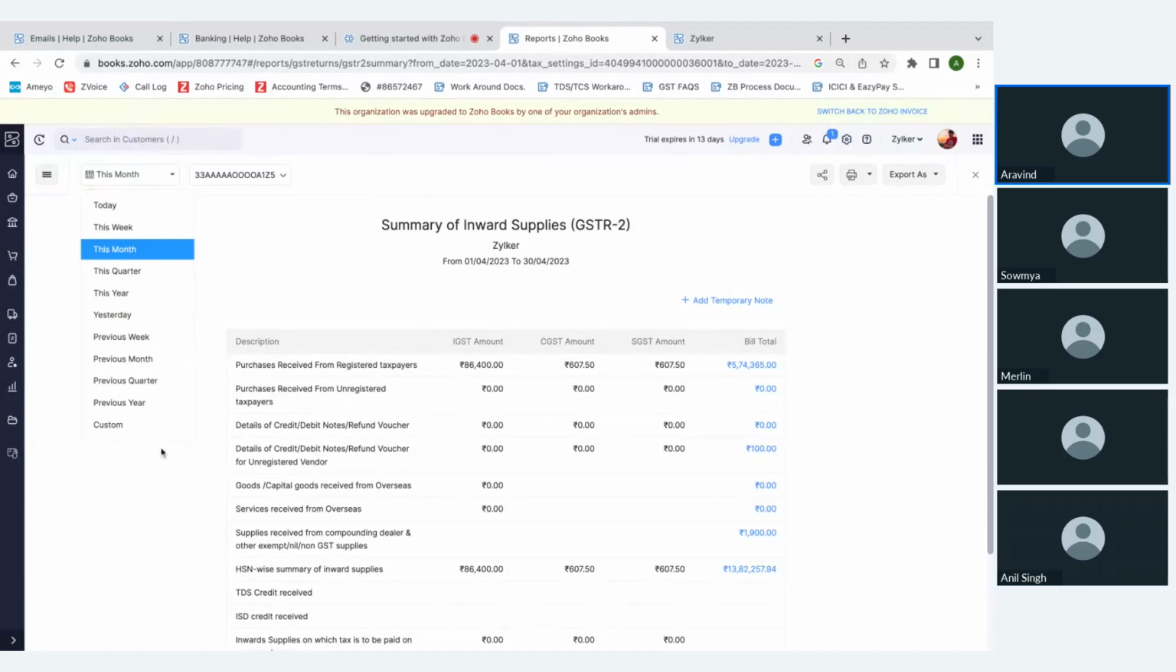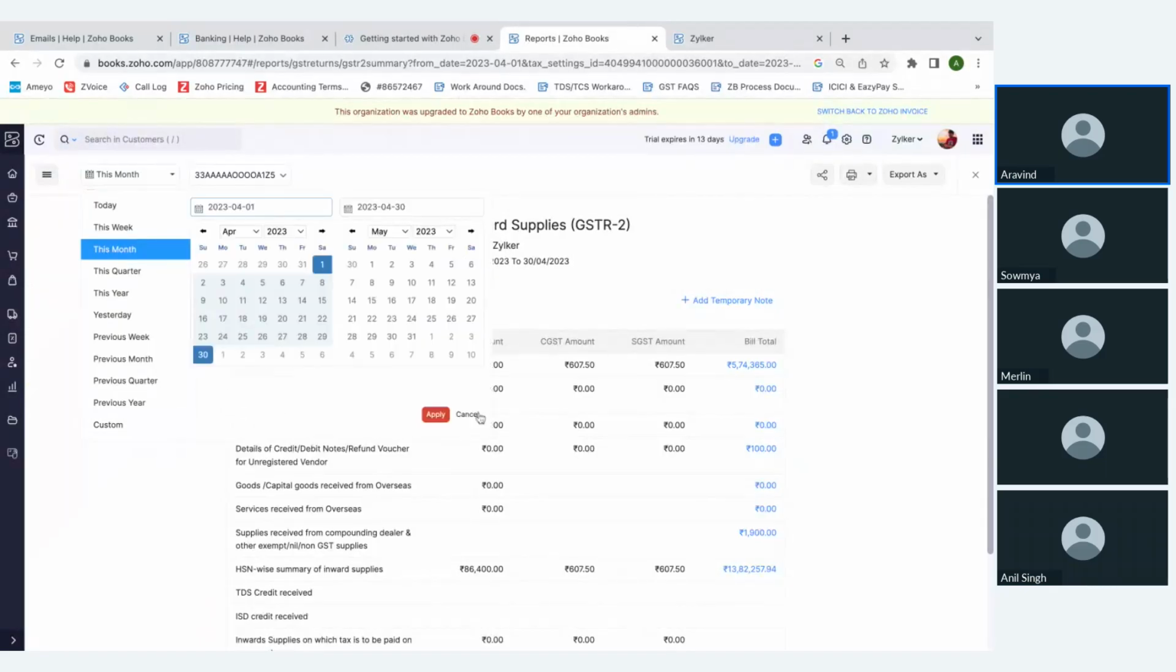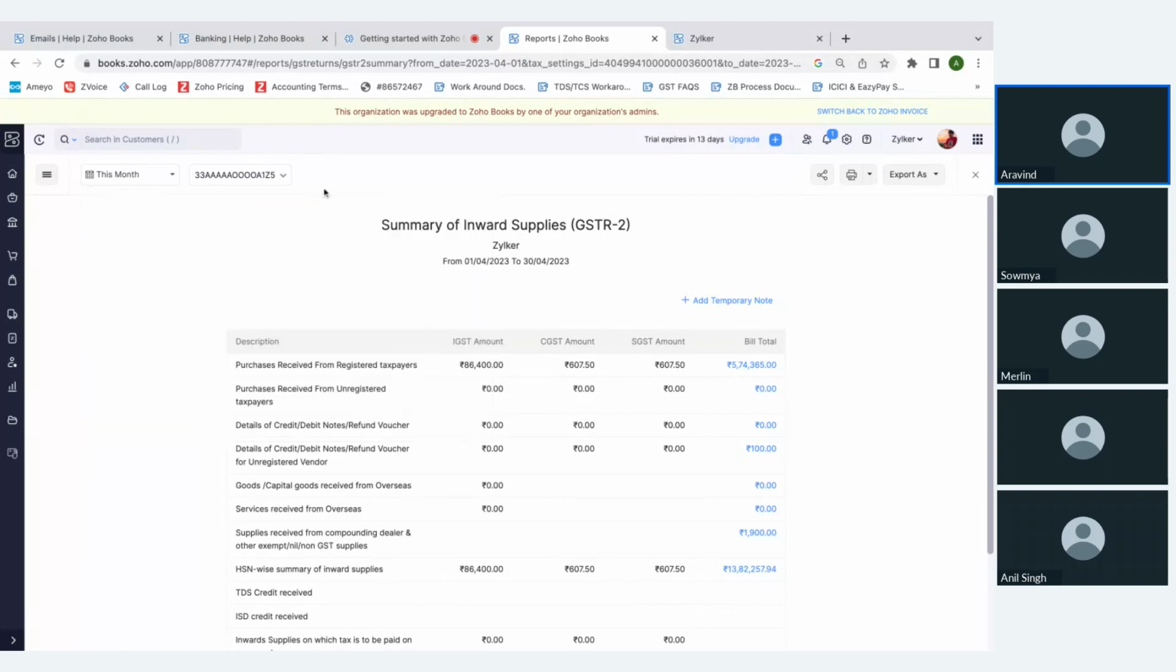You can also select a custom date range to generate the report, wherein you'll be able to select the start date and the end date, and then you can generate the report. Also, if there are multiple GSTN configured in your Zoho Books organization, you can select the option in the dropdown. So you'll be able to generate the reports for each GSTN number, and then you can file it in the GSTN portal. The reports can also be exported in PDF, XLS, and JSON format.